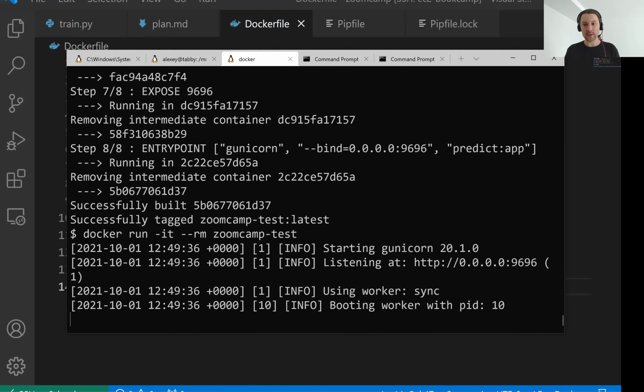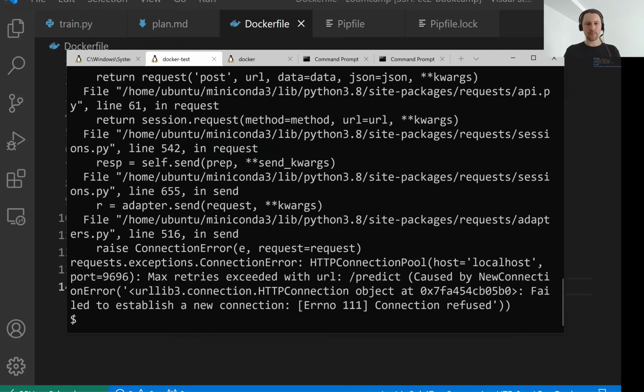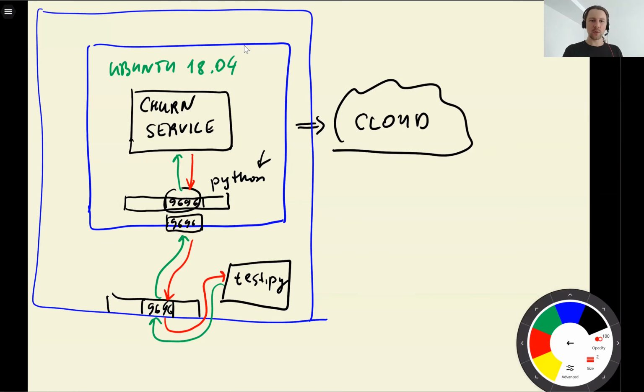Now we want to make a request. Now let's go to different tab. So I'm already in the directory, and we do predict test. And now it says that it cannot connect to this address, to this port. And the reason for this is, even though we exposed the port here, what we didn't do is this part, the mapping. So now we need to map this port to a port on a host machine.